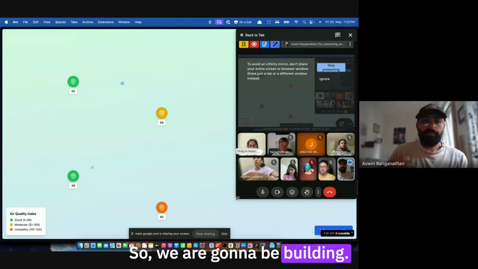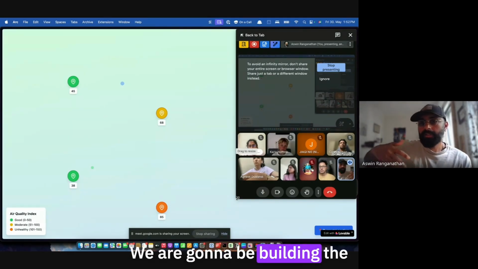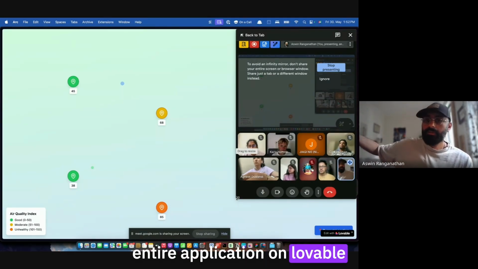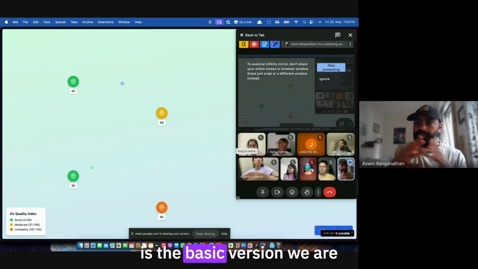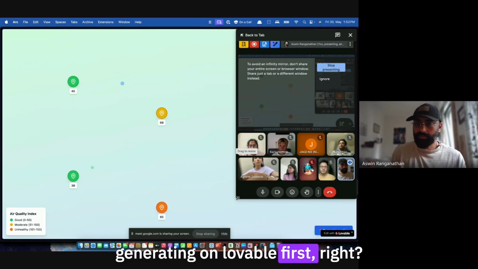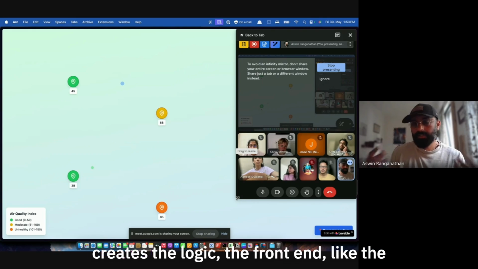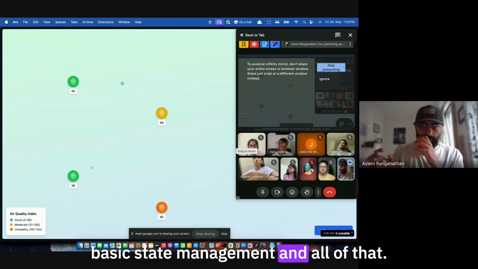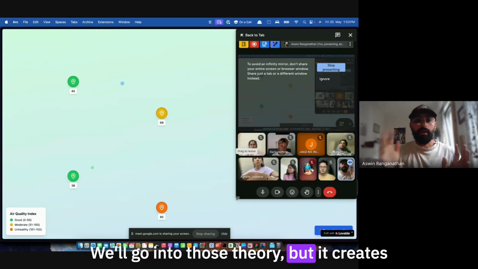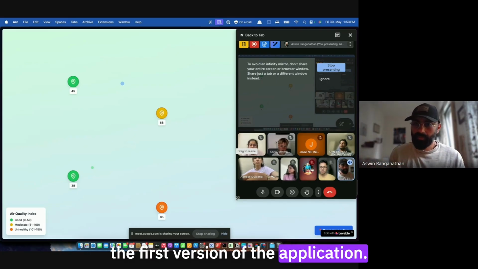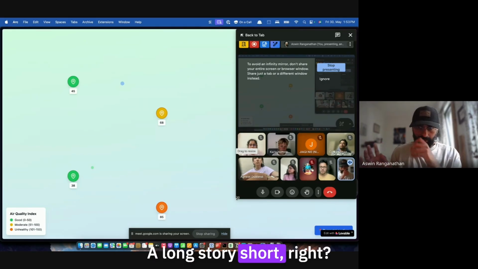So we're going to be building the entire application on Lovable in the next weeks, right? Right now, we're generating the basic version on Lovable first. It creates the whole application: the logic, the front end, the basic state management and all of that. If that doesn't make sense to you, don't worry, we'll go into the theory. But it creates the first version of the application, long story short.